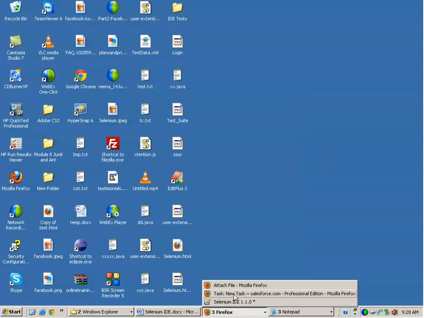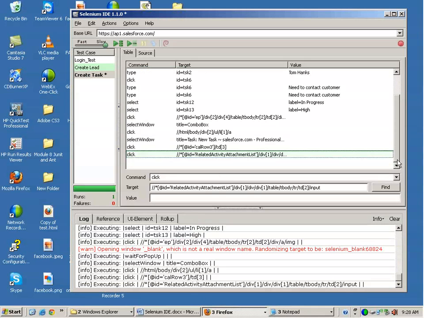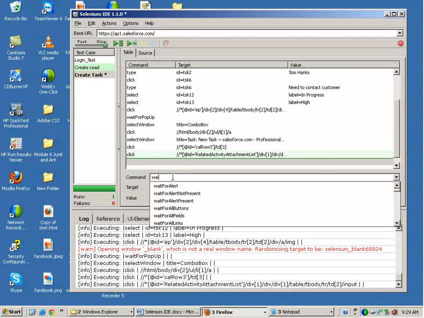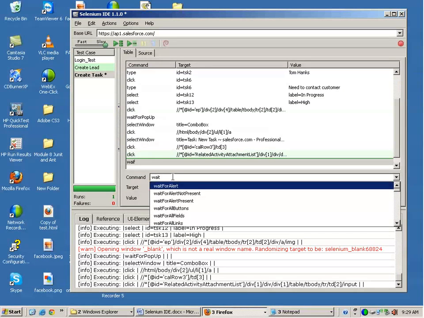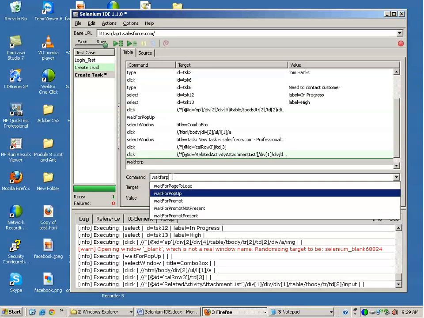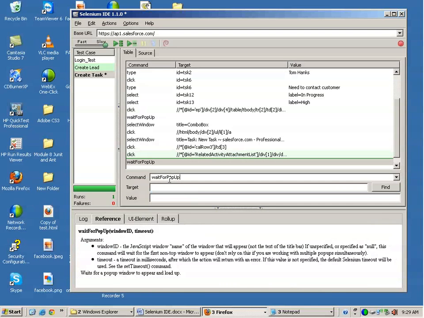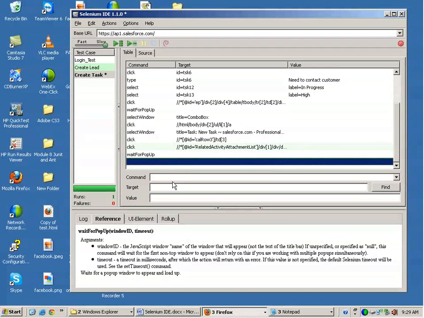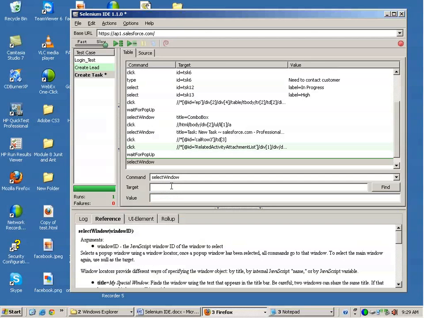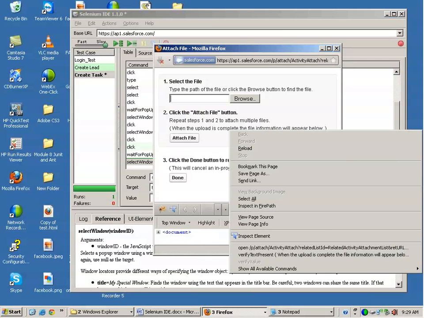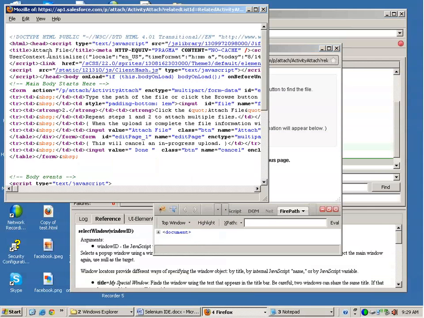But before that, again, it's a pop-up. I'll have to give the command wait for pop-up. How much time will it wait? It will wait for 30 seconds. The inherent waiting time is 30 seconds. Okay. And after waiting for pop-up, I will have to select the window. I'll give the command select window. Which window? The window with title equals to the title of the pop-up. Okay, I'll go to the view page source, get the title. The title is attached file.